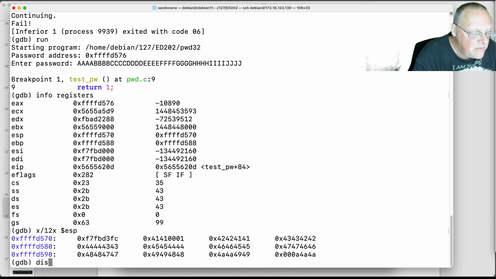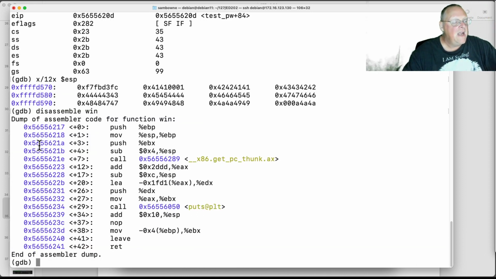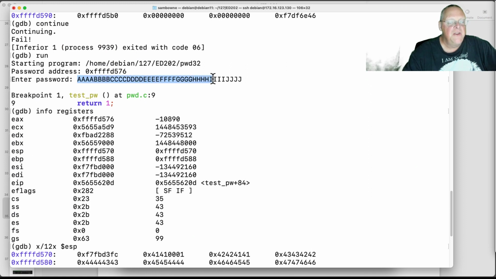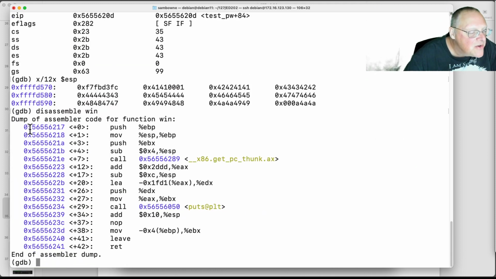So we disassemble win. And here's where the win function begins. So those are the 4 bytes we want to put in, 56, 55, 62, 17. So now we just have to create a Python exploit file that will create this string with those 4 bytes replaced by the address of the win function. So that was this address. I'll just copy it for now and then quit.